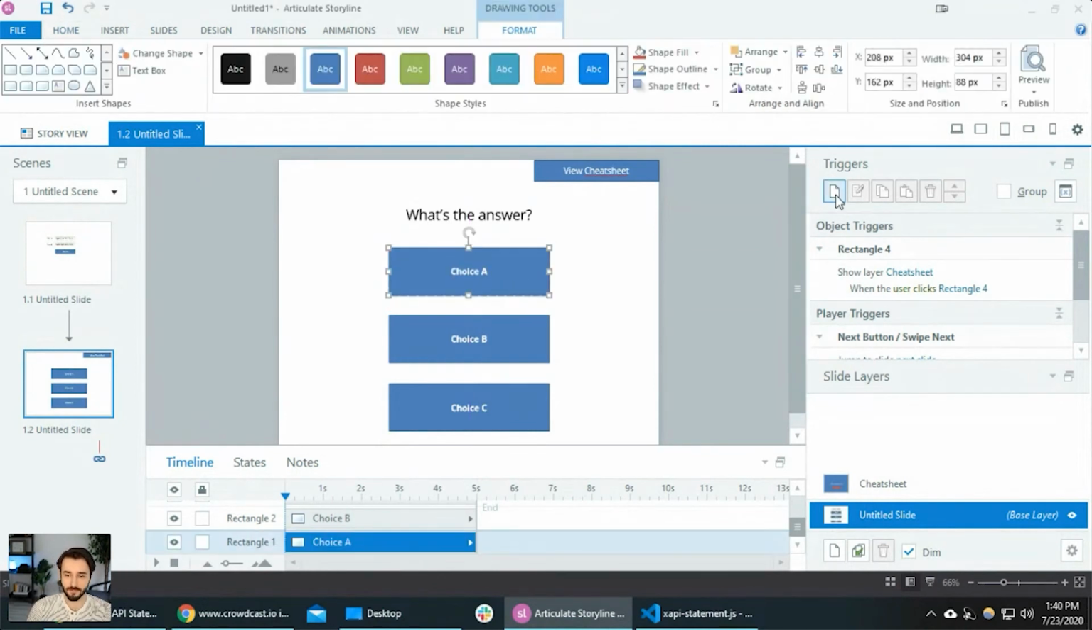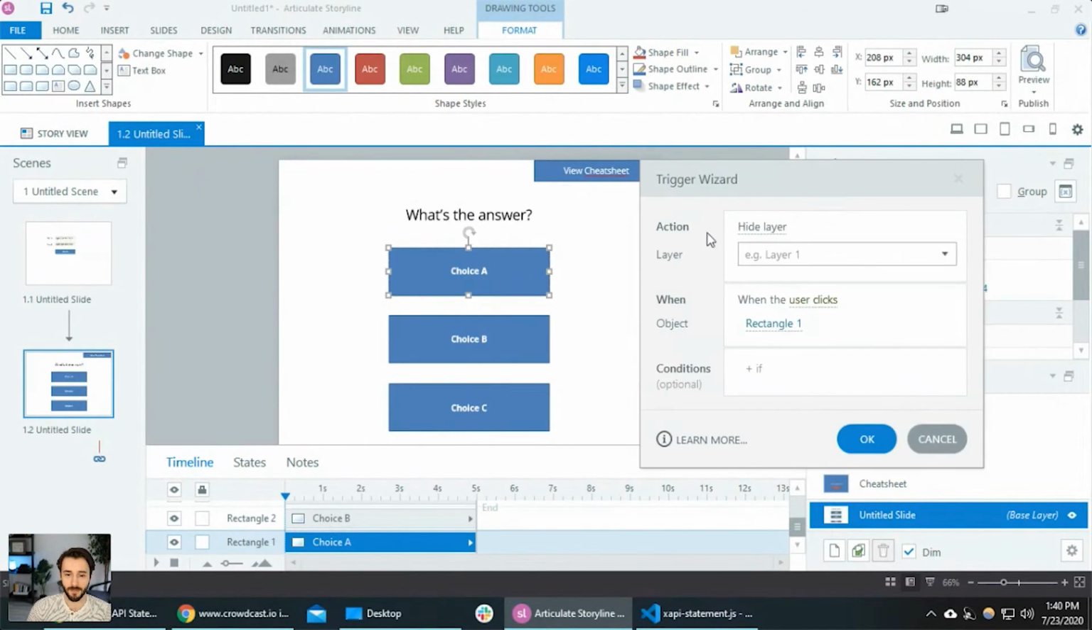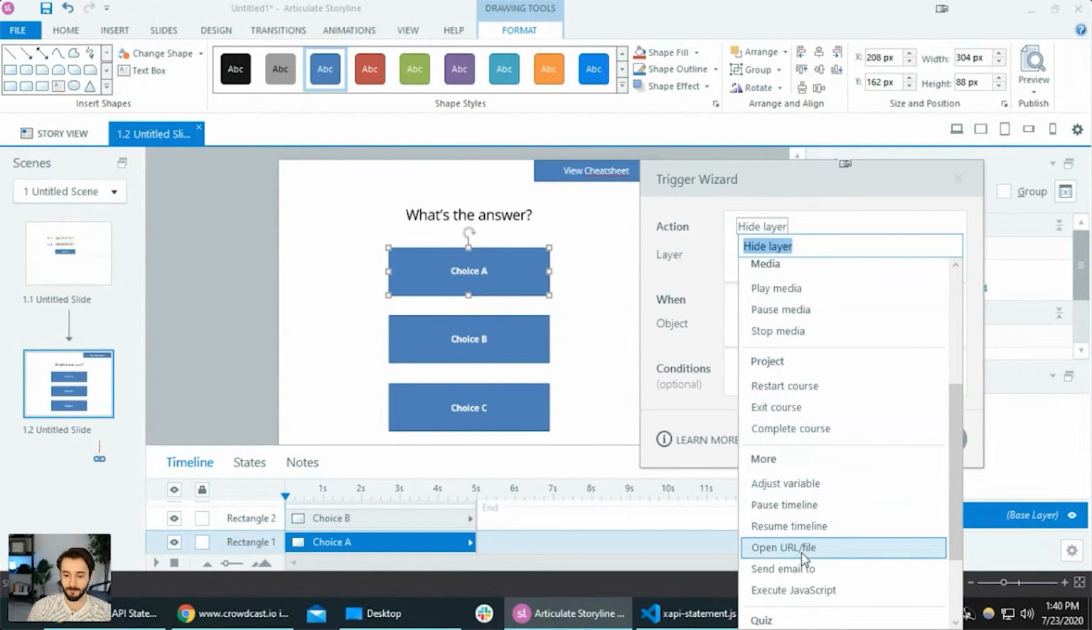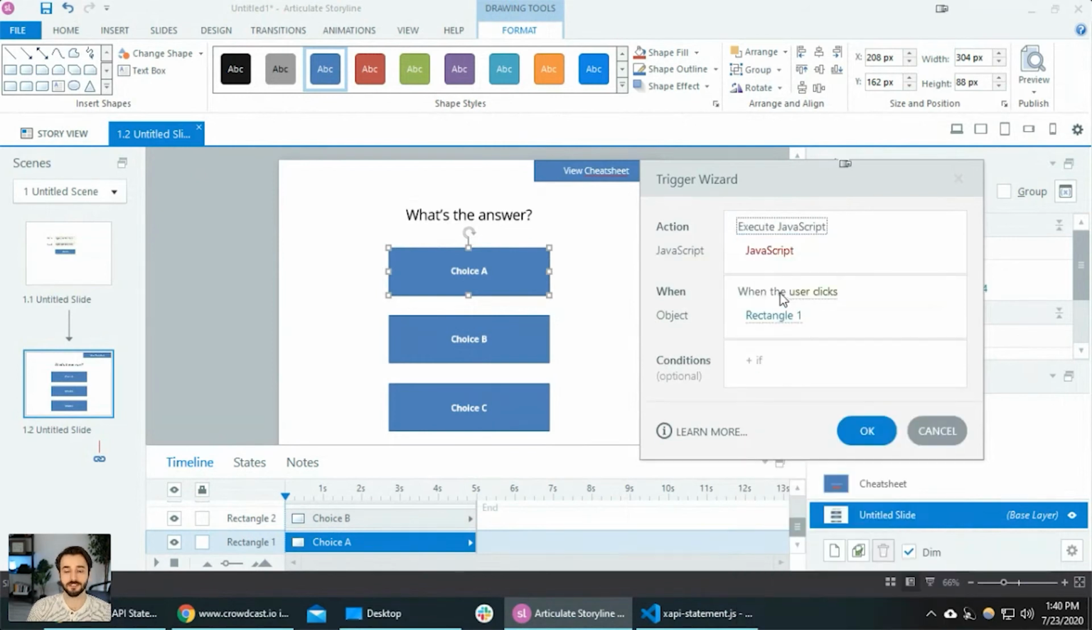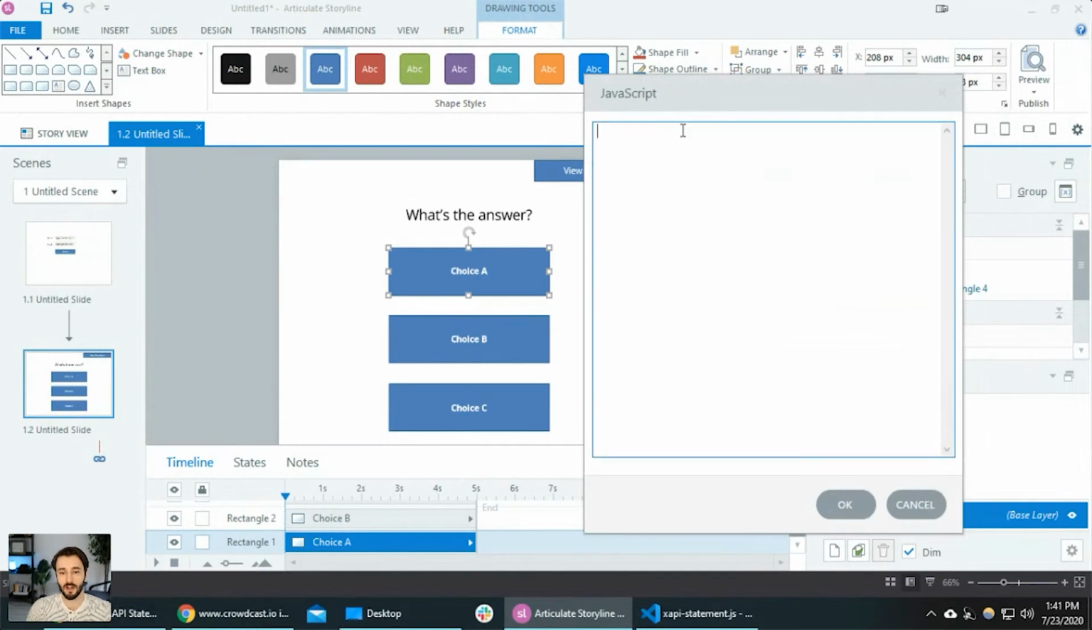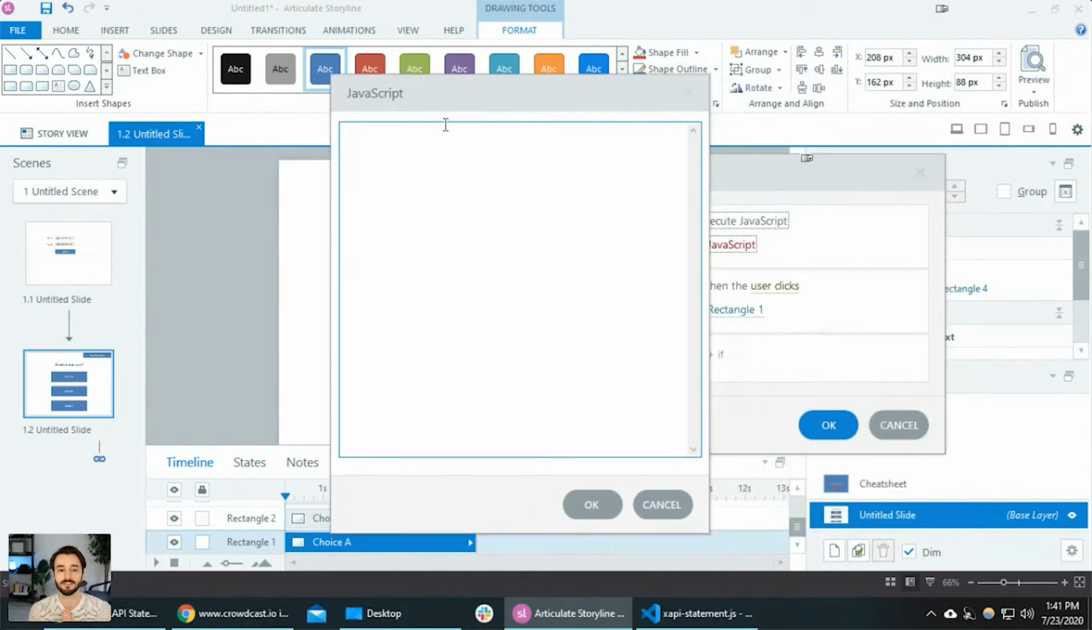So let's do it. I'm going to create a new trigger right here. The action is going to be to execute JavaScript. So we want to execute some JavaScript when the user clicks choice A. If this is your first time using an execute JavaScript trigger, you're going to click on this little JavaScript option, and it's going to open up the box to put in the actual JavaScript that you want to include. So here's what the trigger looks like: execute JavaScript when the user clicks rectangle 1. Click on that JavaScript option, and here is where we're going to execute our function.